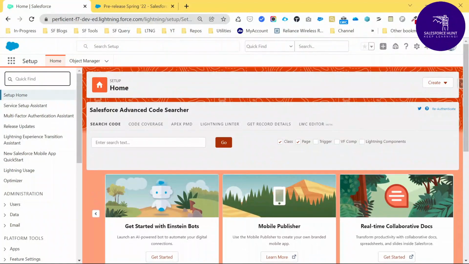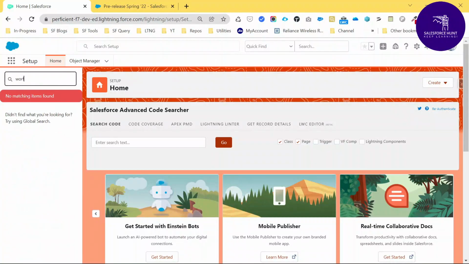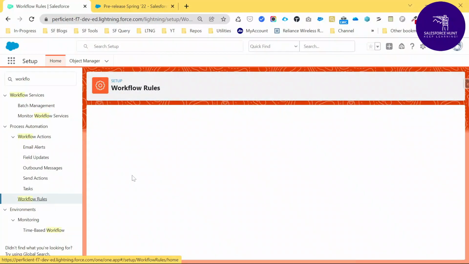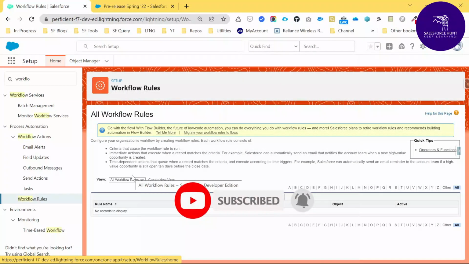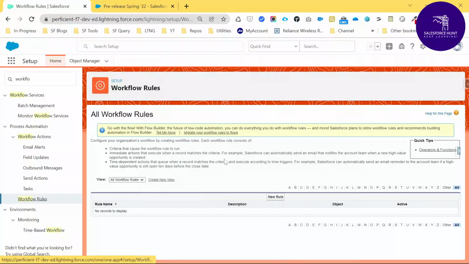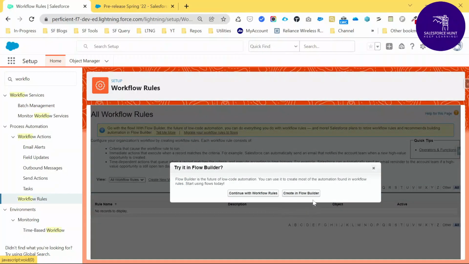So how to create the workflow rule, you know very well: just type workflow rule in the Quick Find. Once you search, here you can see Workflow Rules, just click this one. My intention is, first of all, I will create a workflow rule and then migrate it into Flow Builder. So please see here. Click this New Rule, and it's asking me two options: continue with the workflow rule or create a new flow in Flow Builder. So which one do you want?